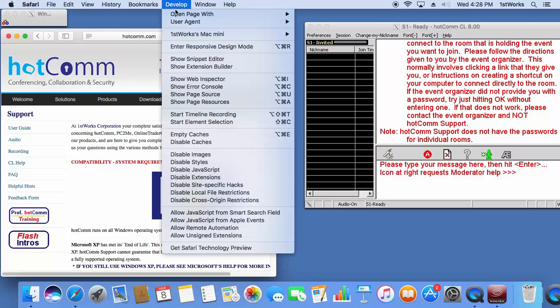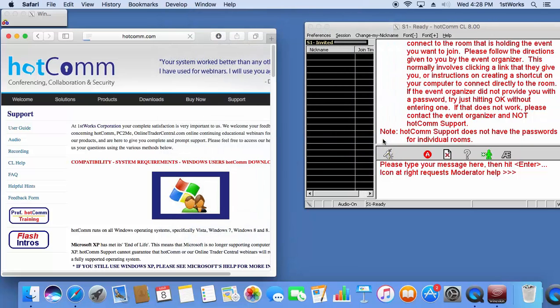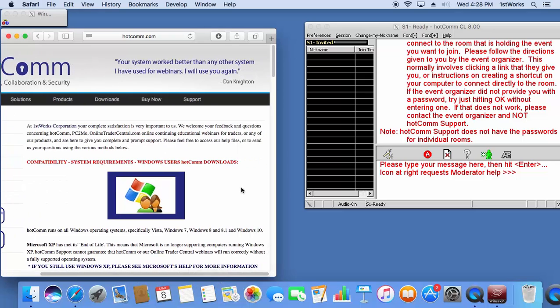Now click Develop, choose User Agent, then you want to go down and select Google Chrome Windows. Google Chrome Windows lets you see all of the HTML language, otherwise it's not visible to the Mac user, so that's why we changed that.